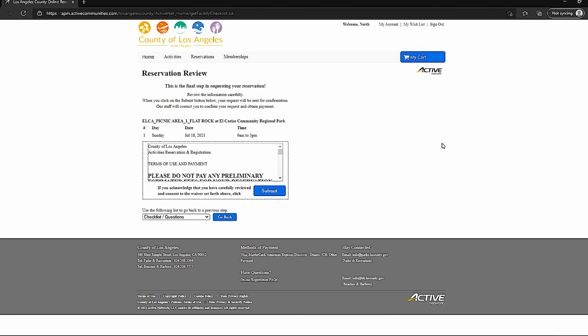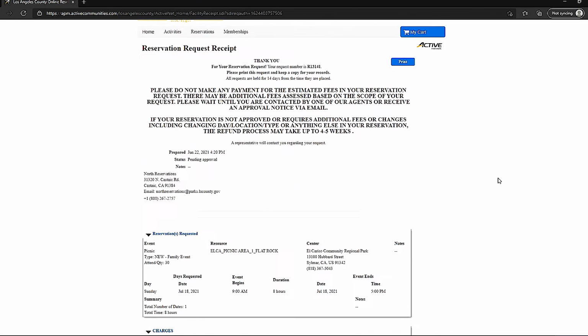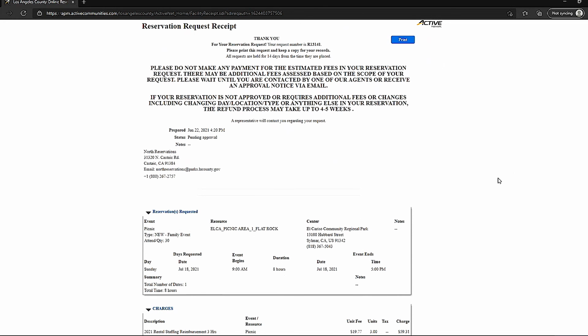In the last step, you will hit Submit. Your request will go to the proper reservations office where they will review it and add additional information. Make sure to check your email for updates and further instructions.